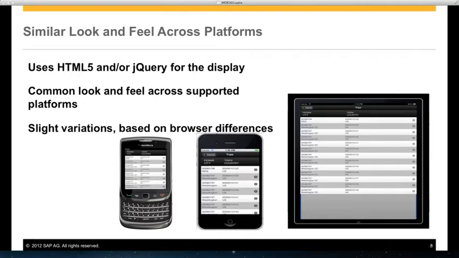You will get a similar look and feel for your applications across platforms, and the slight variations that you may see in the applications are typically based on browser differences across devices.